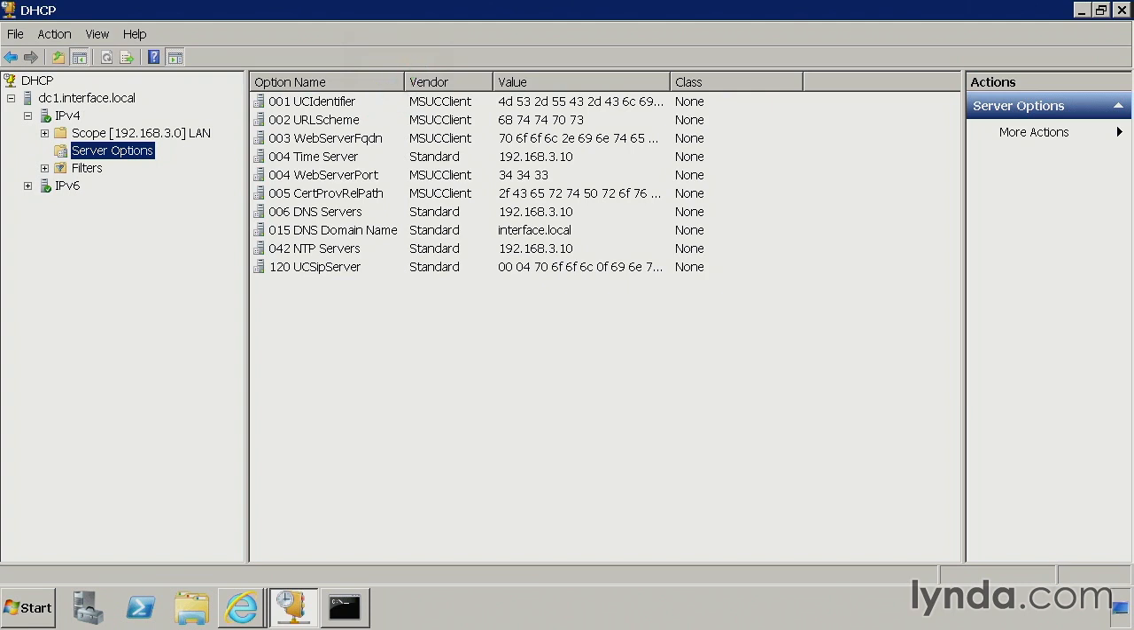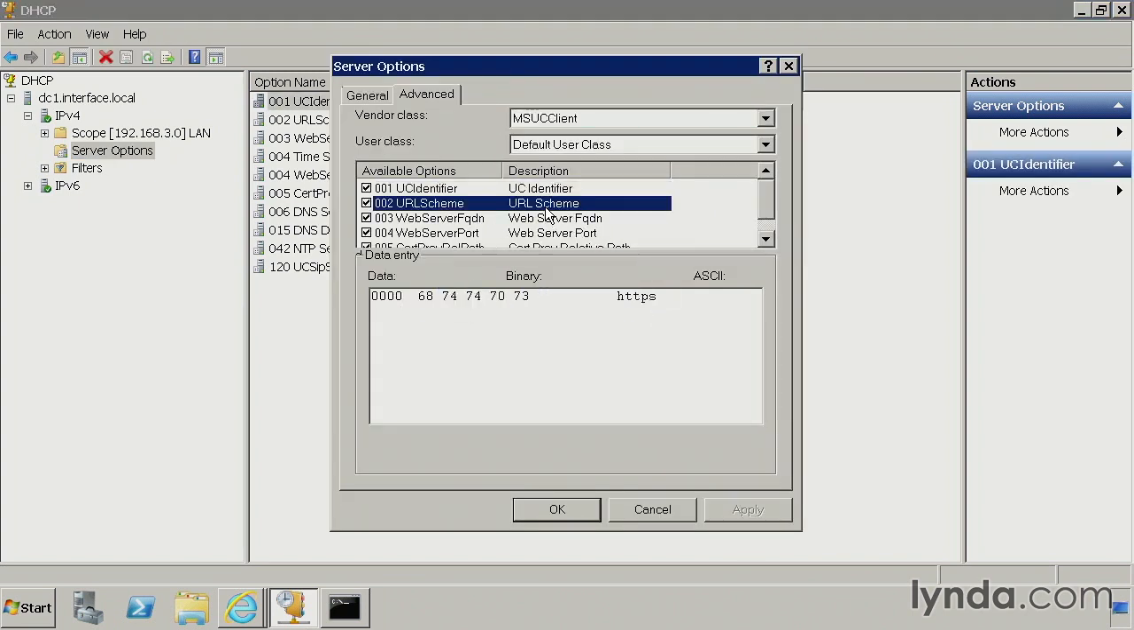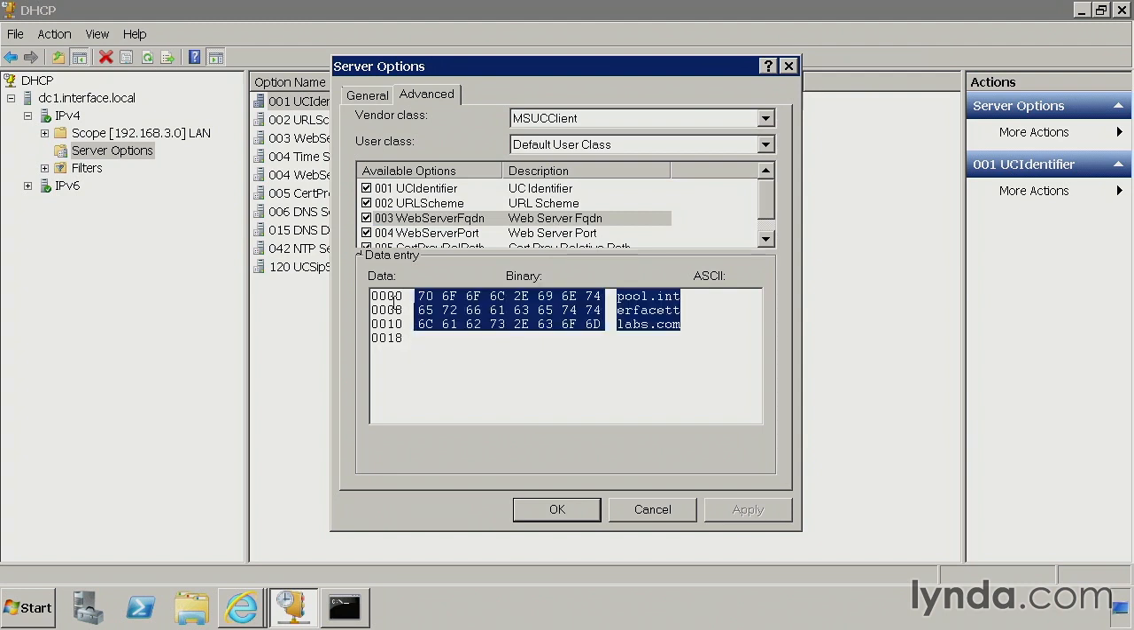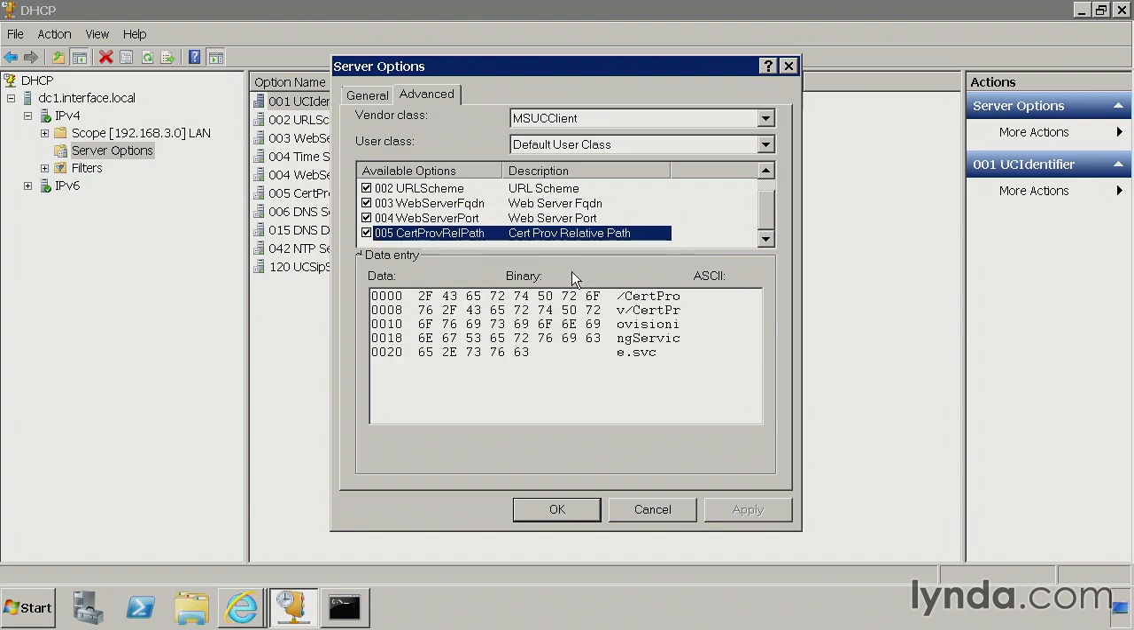Unfortunately, there's no way to manually go to a Lync phone via a web URL, specifically anything running the Lync client, like the Polycom CX600. There's no way to hit that thing via a browser and configure these options. But if we take a look at these, the UC identifier is MSUC client, URL scheme is HTTPS. You can see that for web server FQDN, this is the actual value in ASCII here in the binary representation that's actually getting handed out. So really all just that information that was pulled from the utility.